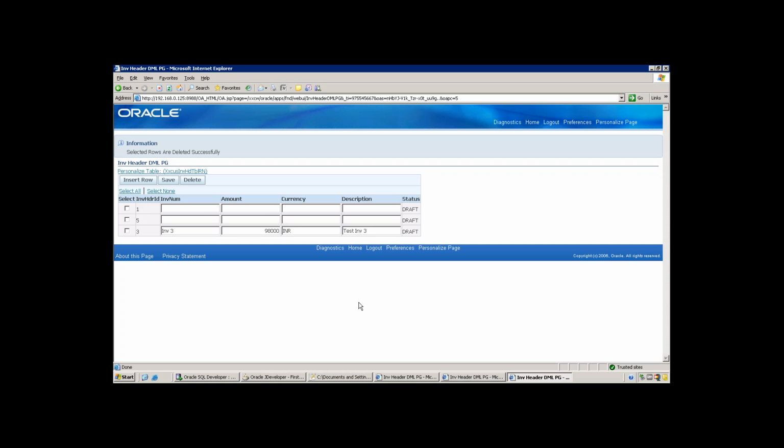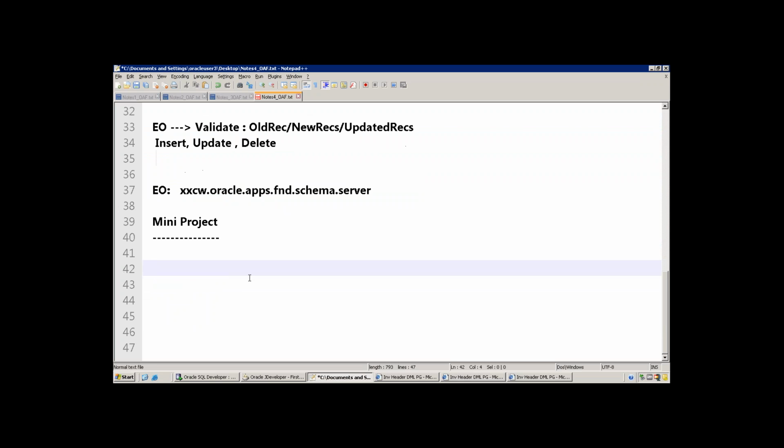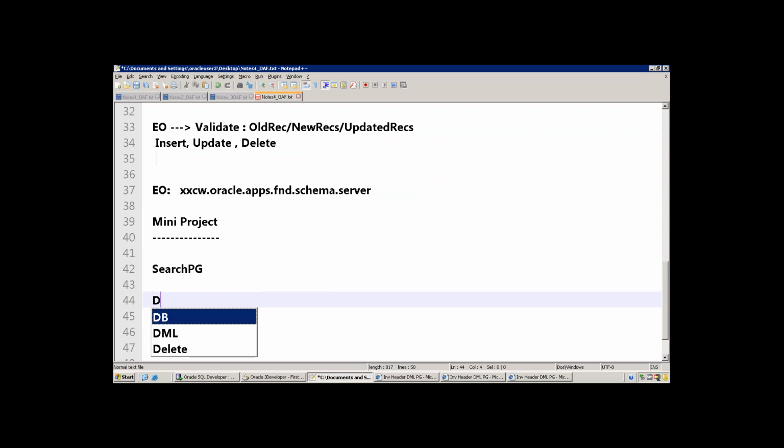So after this, the next thing we'd like to discuss is that we'd like to work on a kind of mini project. As of now, independently we are working on different concepts, and the next concept we would like to work on is a mini project, which involves all the functionalities we have done and some more new functionalities. This particular one will have a search page, and it will have a DML page.